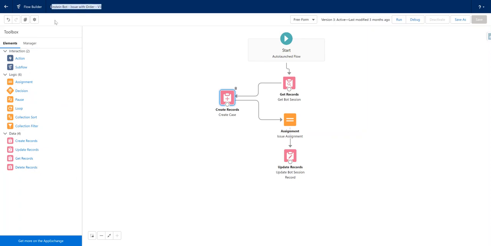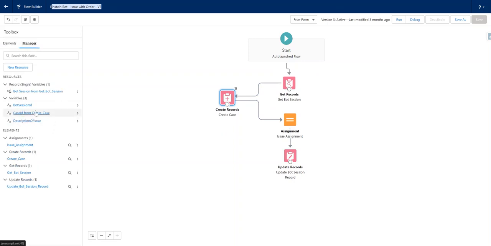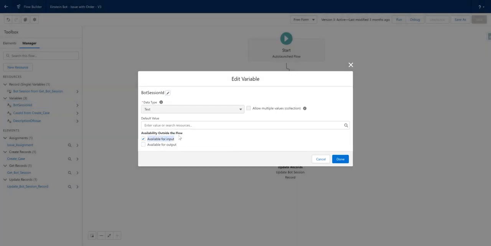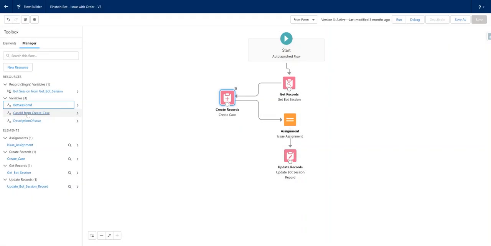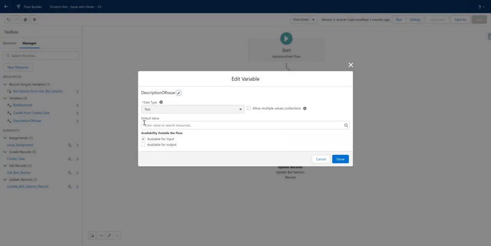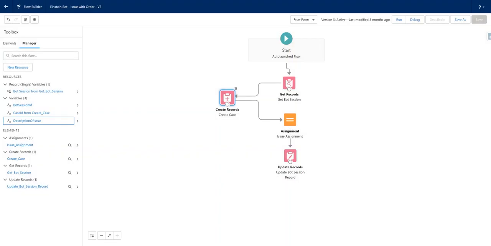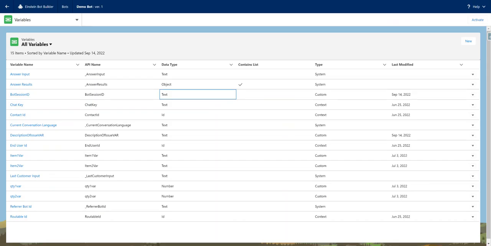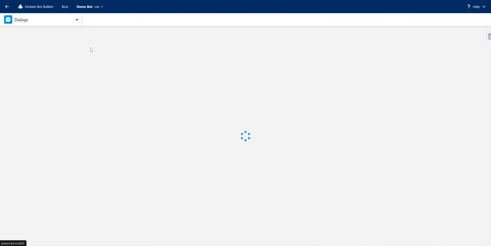I've got another flow that's going to reference our bot session from our previous flow, and then it's going to create a case, and then there's going to be some outputs. So again, our bot session ID is available for input on this one, just like it was available for output on our create bot session. The case ID and description of issue are available for input as well, because this is going to be coming from our chatbot and then going to our flow. So let's look at what this actually looks like on our chatbot.